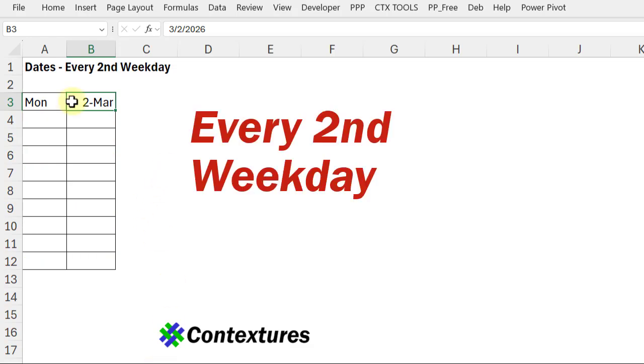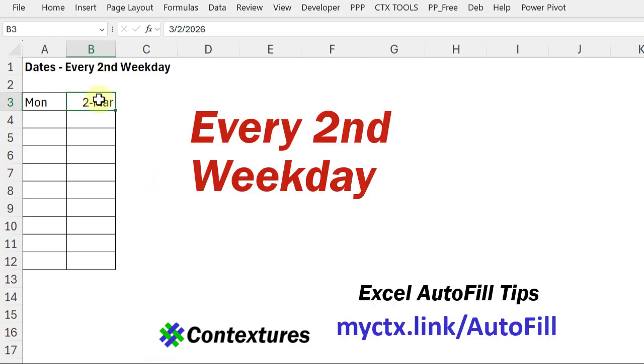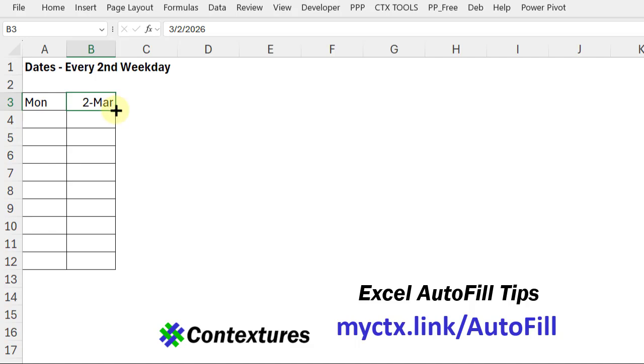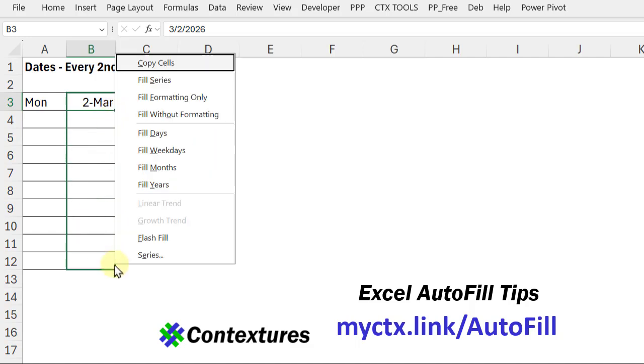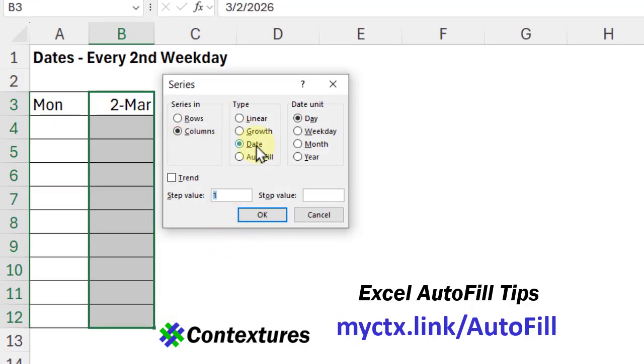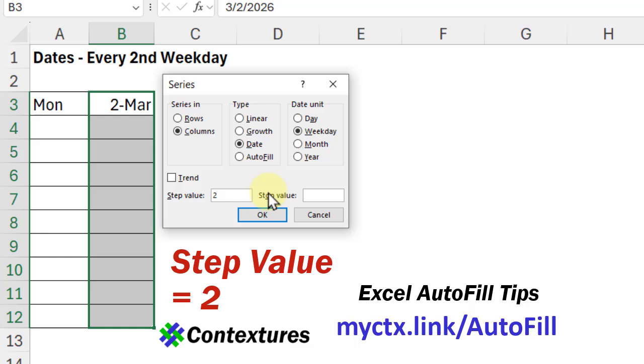On this sheet, I just want every second weekday. I'll start again here, point to the fill handle, press the right mouse button and drag down. This time I'm going to choose series. In here, we're going to choose weekday. And instead of a step value of 1, I'm entering a 2.